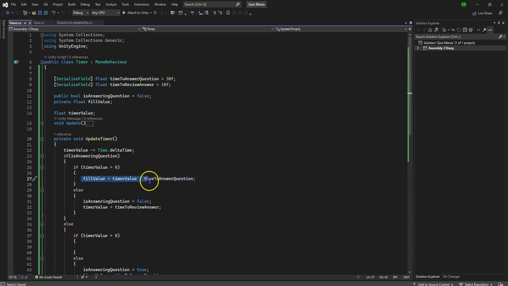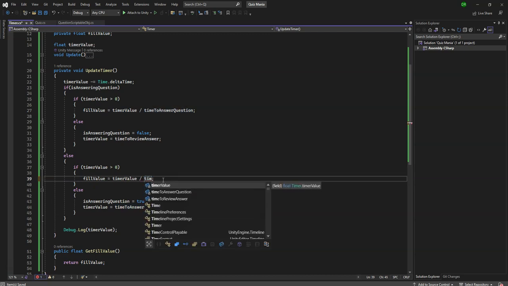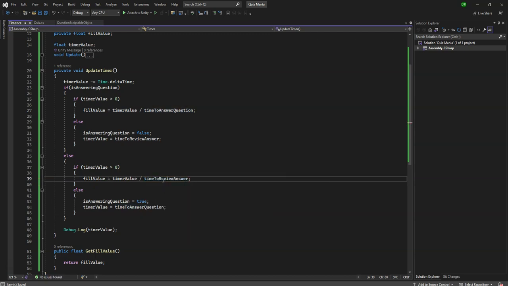Now we can actually just copy this here, and we're going to go ahead and bring that on down to this other if statement. But we don't want this to be the time to answer question. We want this to be the time to review our answer, because remember, these are two different things here.